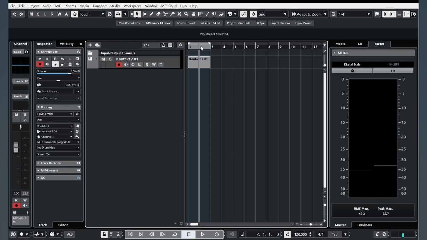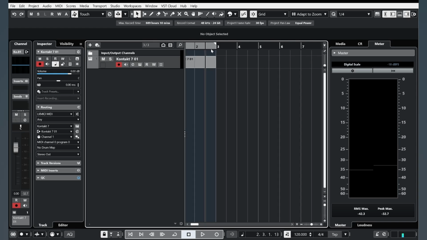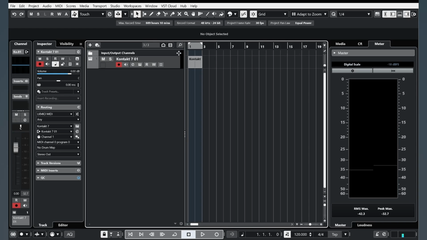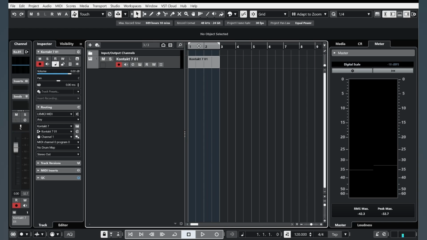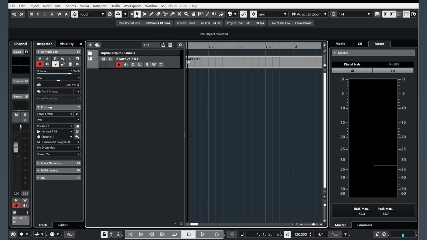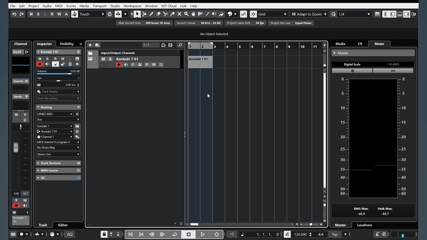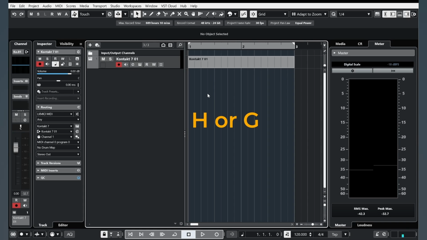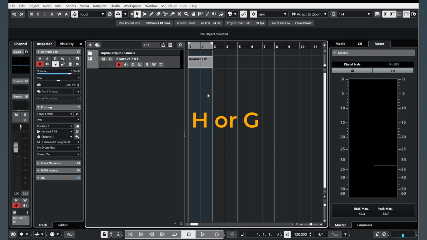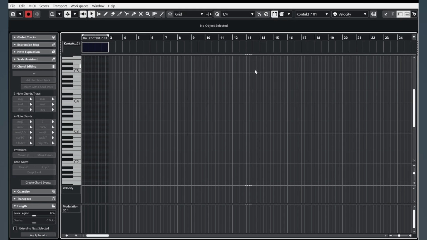If we want to zoom this area like this, we need to put our mouse in this area, click left mouse, and we can zoom in and zoom out. Or we can click on H or G on our keyboard. And now we have this empty MIDI event.